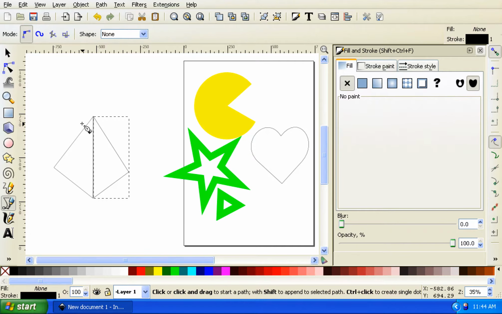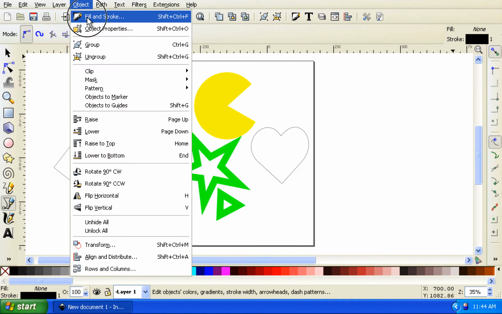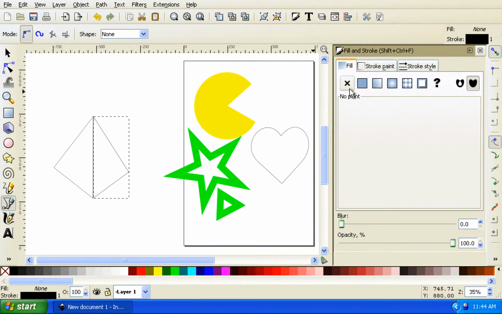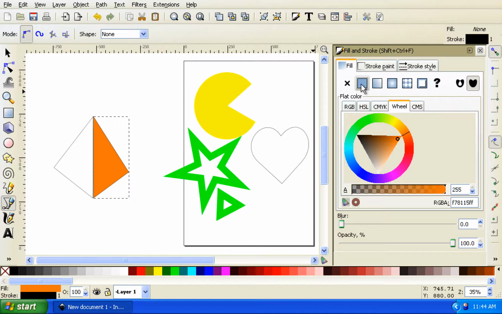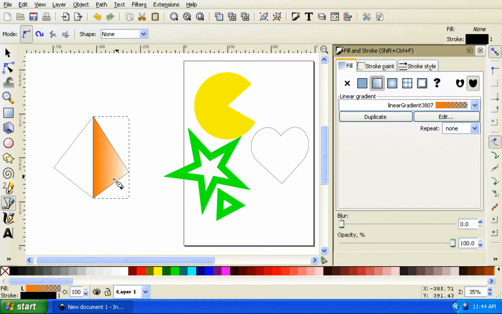So this looks pretty good, but in order to make it look even more accurate, I'm going to fill in this triangle. So I'm going to use Fill and Stroke. If this weren't open, just go to Object, Fill and Stroke. And normally when I fill in a color, I use a solid color. But I'm going to use a linear gradient, and a gradient just means it changes from one color or a lot of a color to a different color or no color at all.